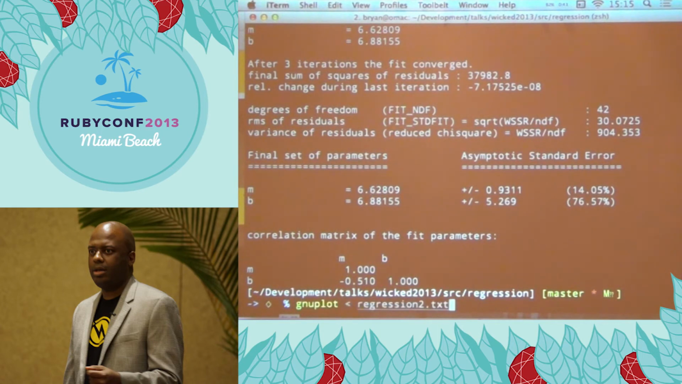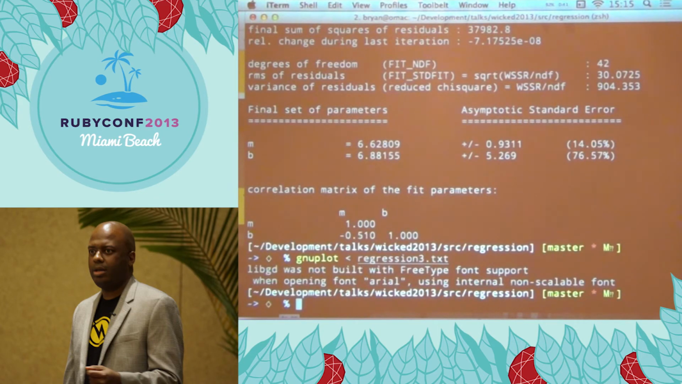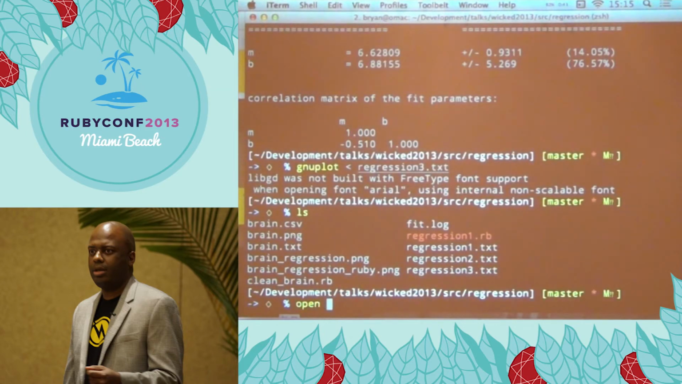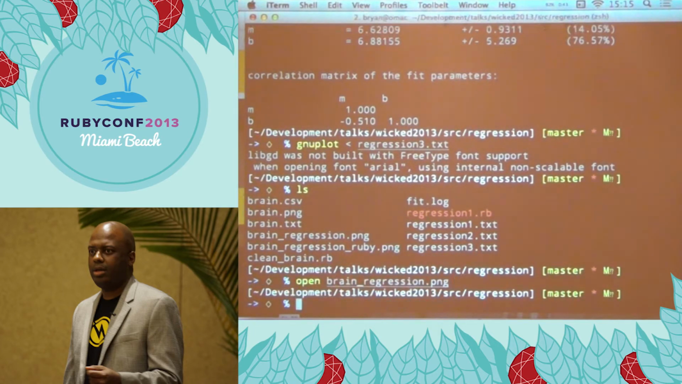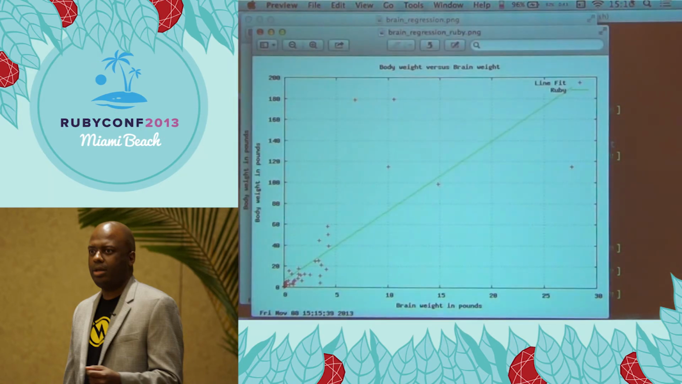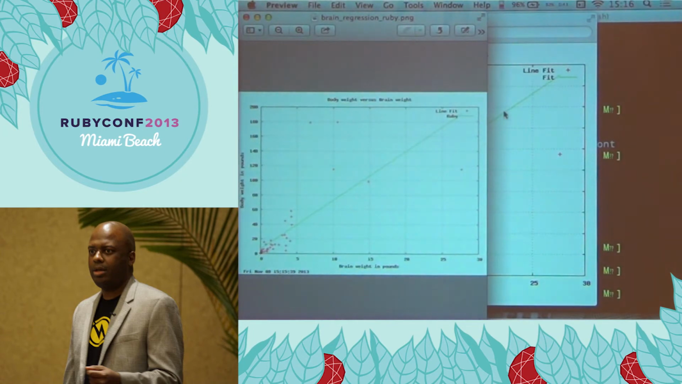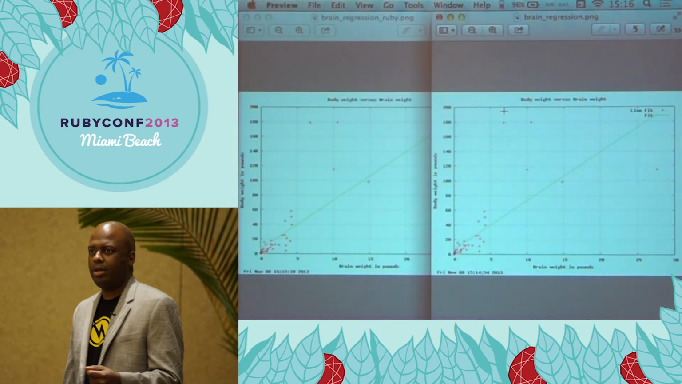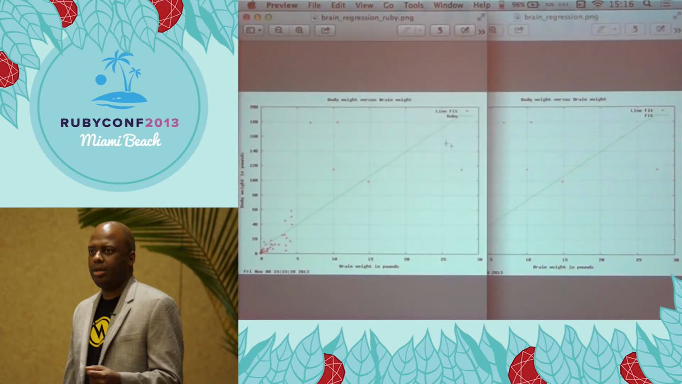So just to show you one more thing, we'll plot the outputs of our files here. We'll open brain regression, and that's our file. This is from GNU plot, and we'll open brain regression Ruby, and there you go. They look similar. Actually, we'll put them right next to each other so you can inspect for yourself. Simple linear regression in Ruby. This code will be on GitHub, or actually is on GitHub. You probably can find it now if you know I'm Bryan L. But you'll notice that these are the same, and one's with Ruby and one's with GNU plot.